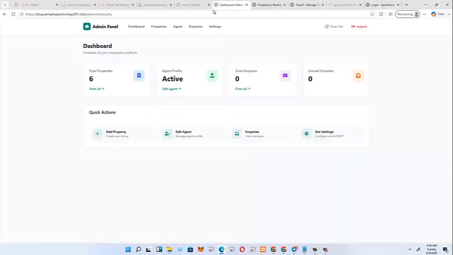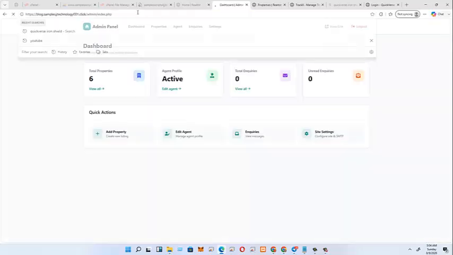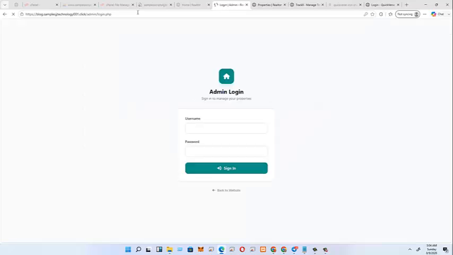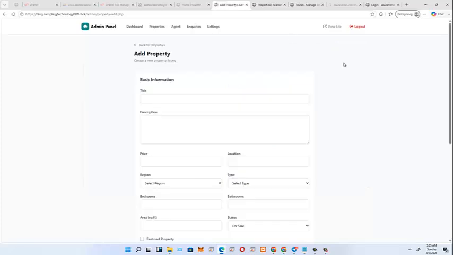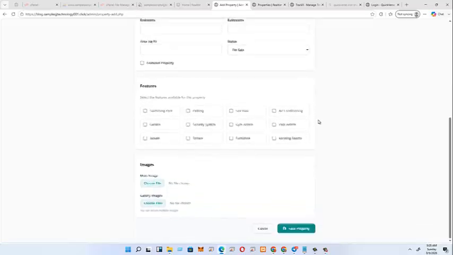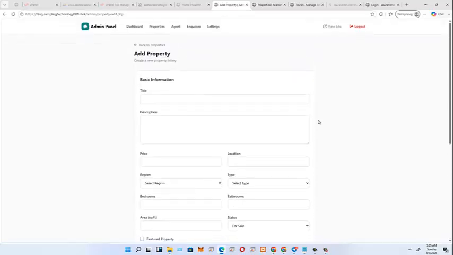Let's go into the admin dashboard. Let's see what we have on our admin dashboard. So this is what we have on our admin dashboard. To view our properties, we come here to add the property. You click on this part to add the property. As you can see, it has all the options for you to add your property.